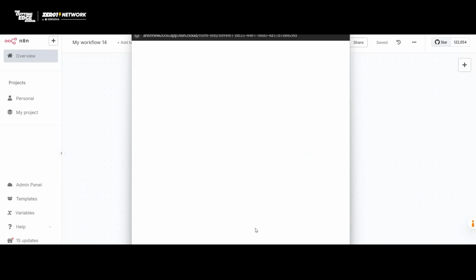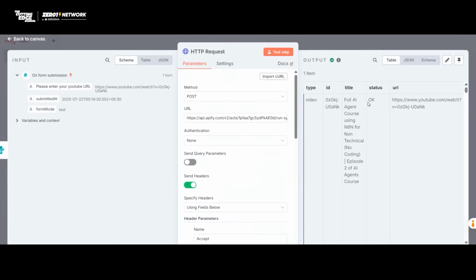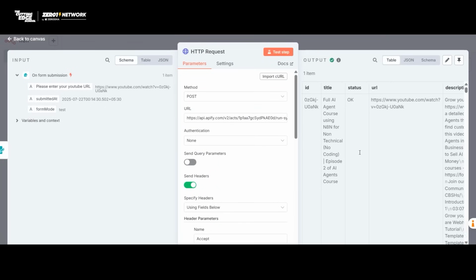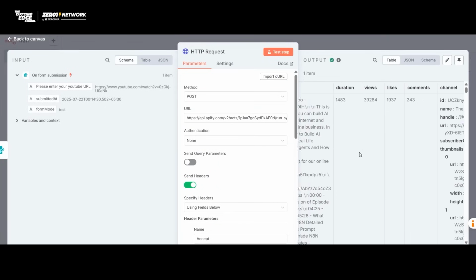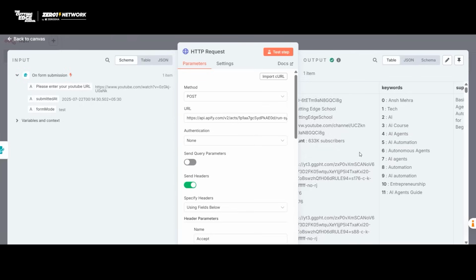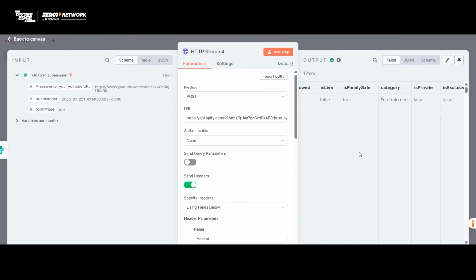So I will click on test workflow. Awesome, everything is working. We're receiving the data as expected. If you click on the table tab, you can see that we're getting a lot of in-depth data like likes and comments and channel and almost everything we need for content analysis.